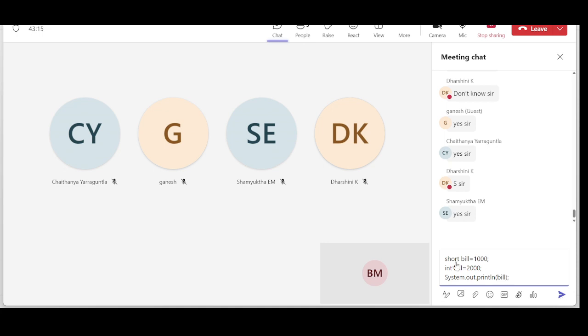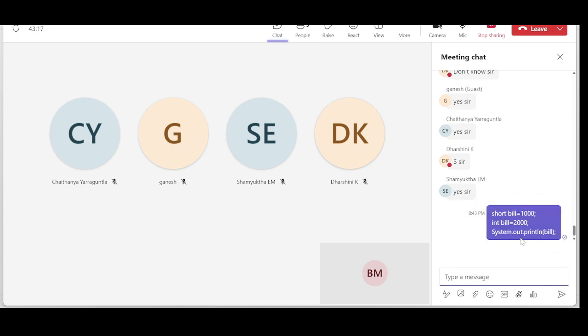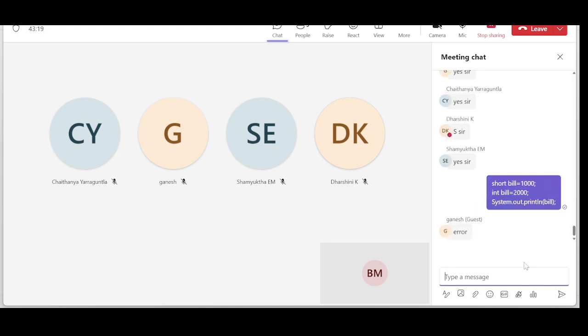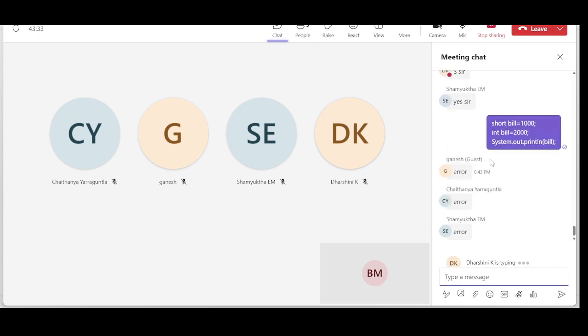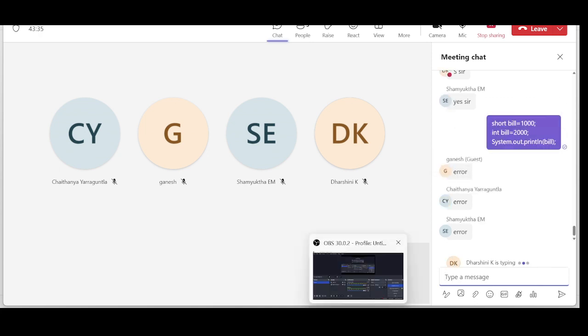Now you tell me the output. If I do this, is the compiler happy or unhappy? Error. Ganesh says error. Chaitanya is also saying error. Samyukta, Darshini. Error. Okay, error.